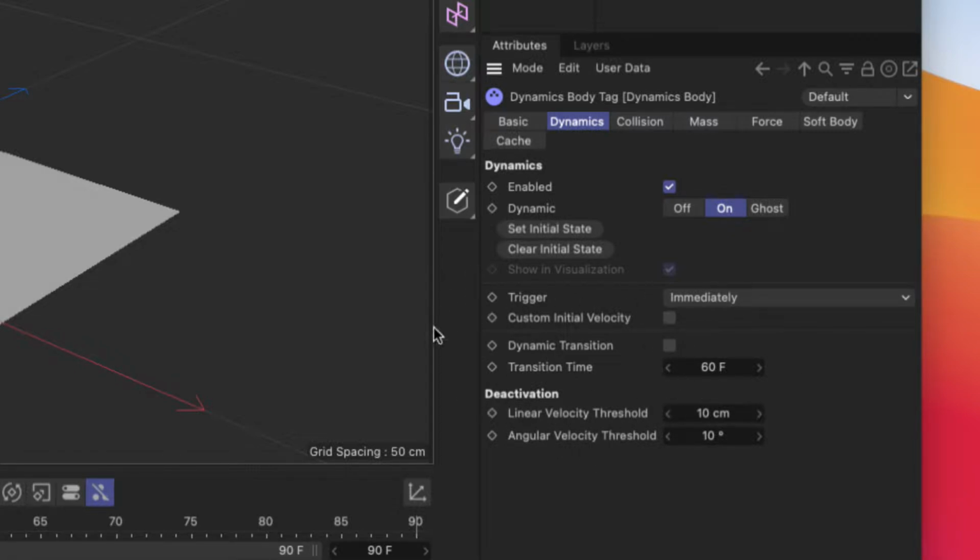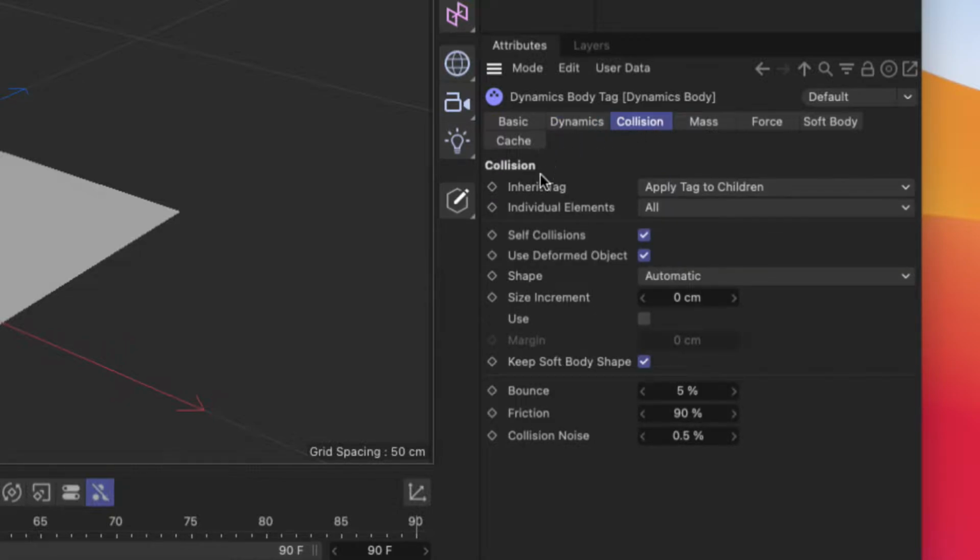And there's some other deactivation settings. Basically there's a threshold where if it's moving below a certain speed, then it just sort of stops. The tab that's most important to us is the collision tab.